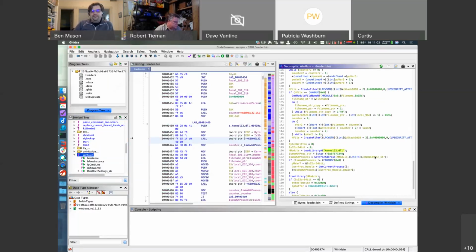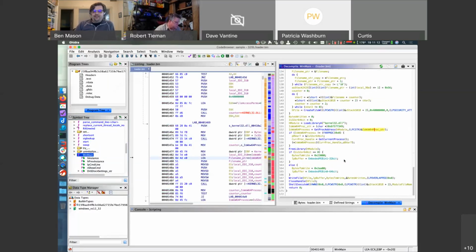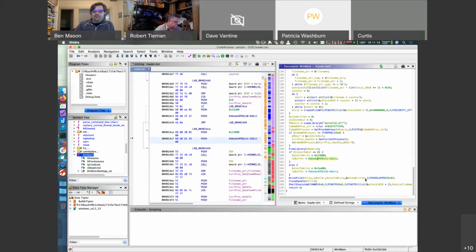This section I just clicked on is where it figures out if it's a Windows 32 or 64-bit process. And here are the buffers, and then here are the buffers it pulls out from inside the file, how big they are, and then it writes the file and then executes it.